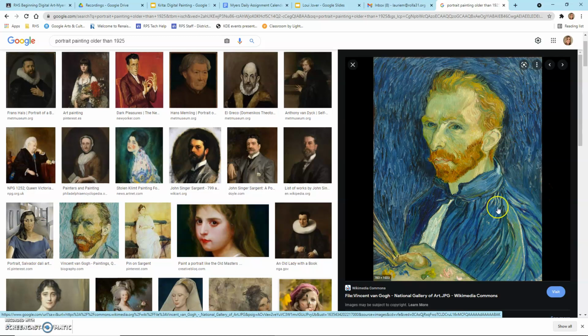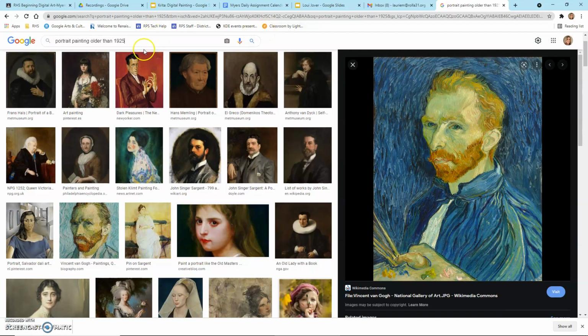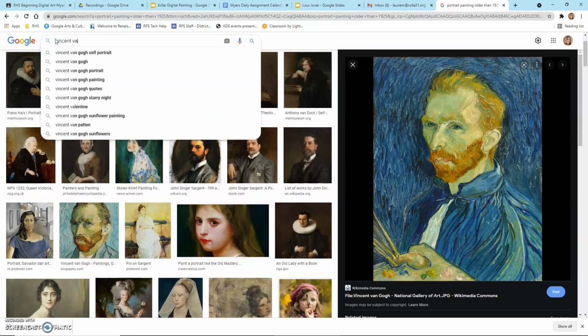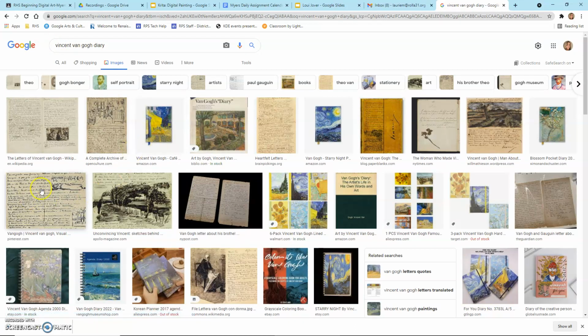background of your portrait regardless of who it is. So I want to use paper in the background, an old type of paper. So I know Vincent van Gogh wrote a lot. He kept a diary. That's why we know so much about him. So I'm going to see if I can take a page from his diary.